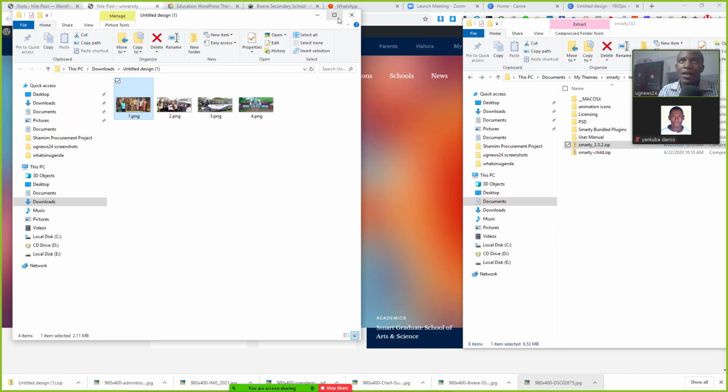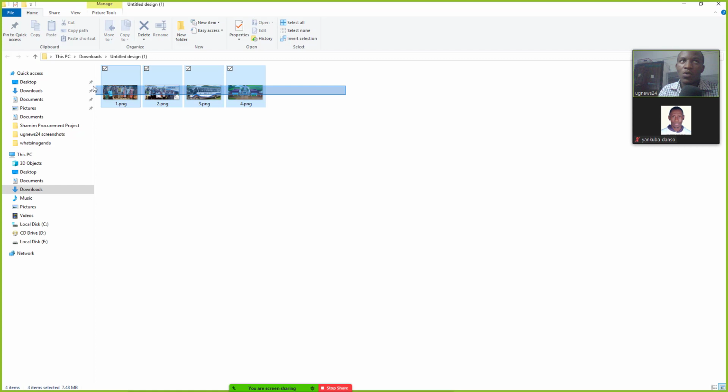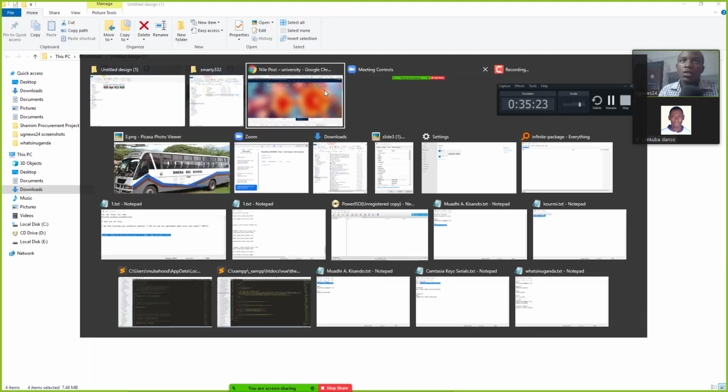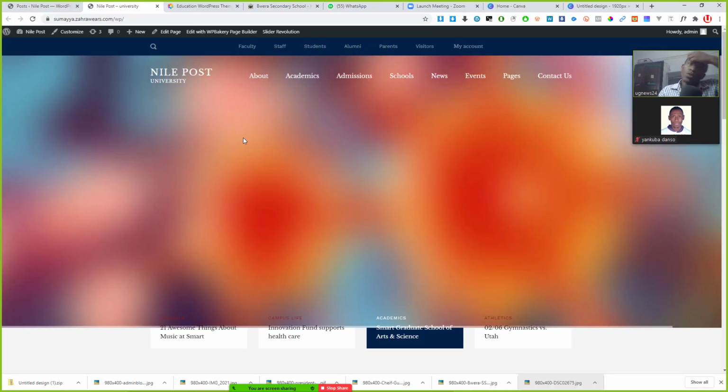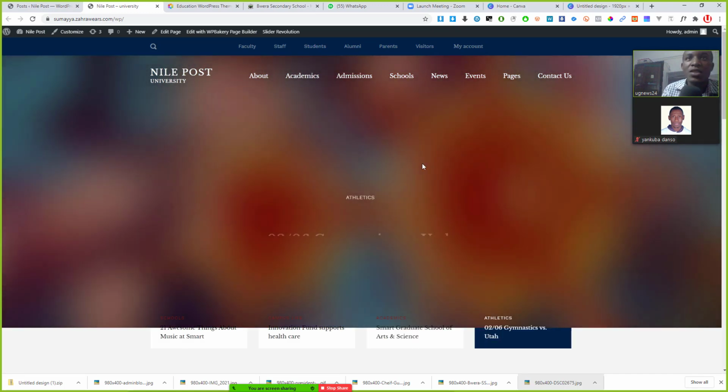Here they are, and I've made them to be in the right dimension. So what's remaining is to put them in a slider. So you have to come and edit this slider. To edit this slider, we have to first navigate to where the slider is.